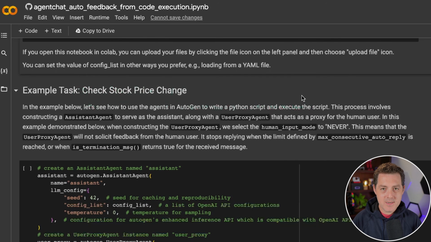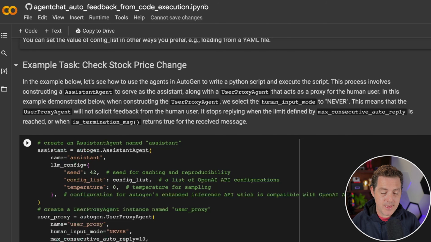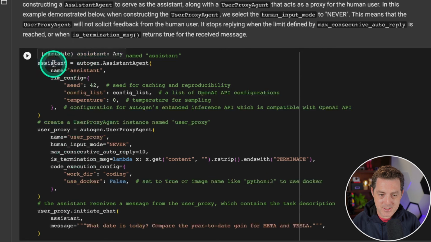And so what this is going to need to do is actually write code to go check the stock prices and then present it to me, the user. So here's where we're going to be defining our different agents. The first agent is the standard agent, the assistant.